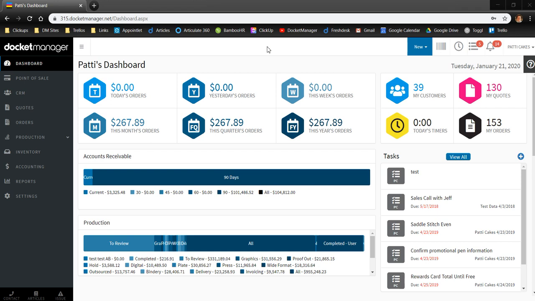Welcome to Docket Manager version 3.15. Let's cover all of the new changes and things you'll see.